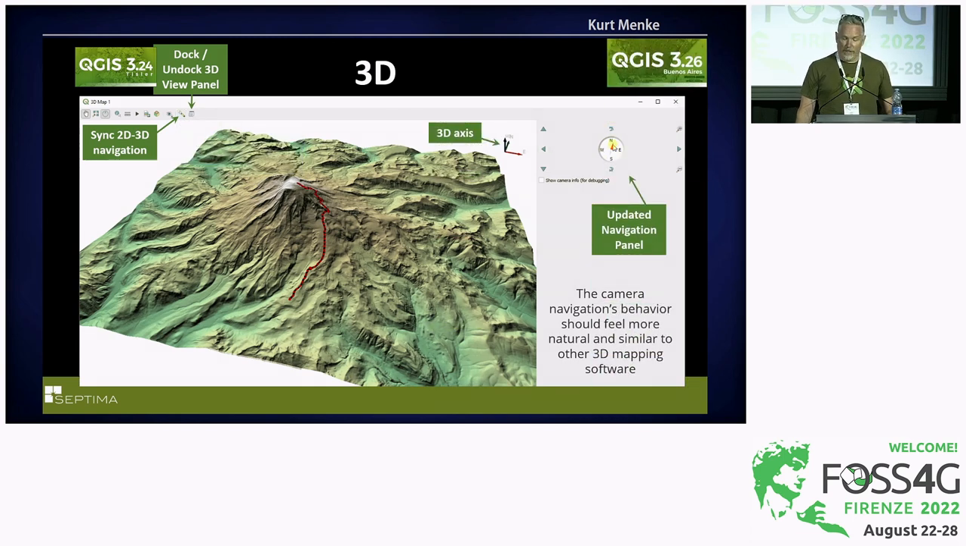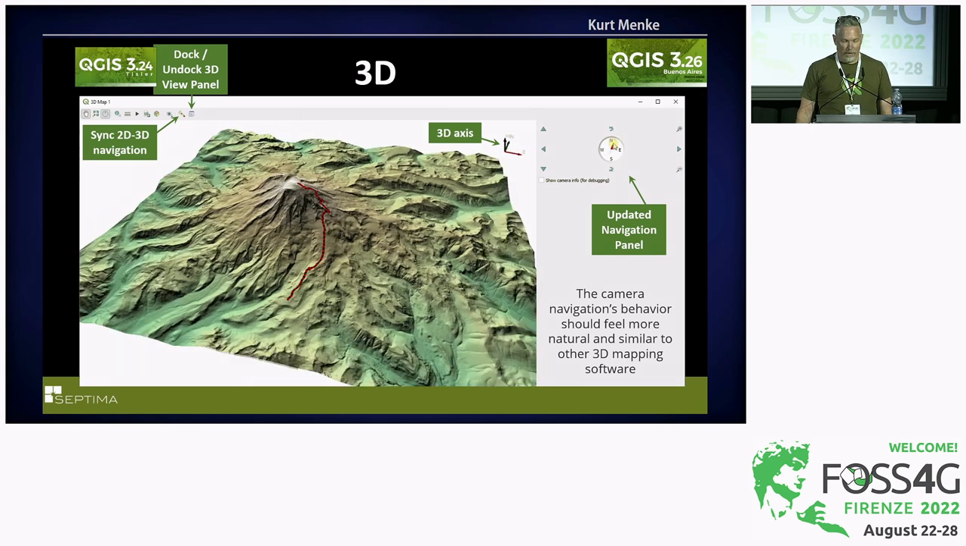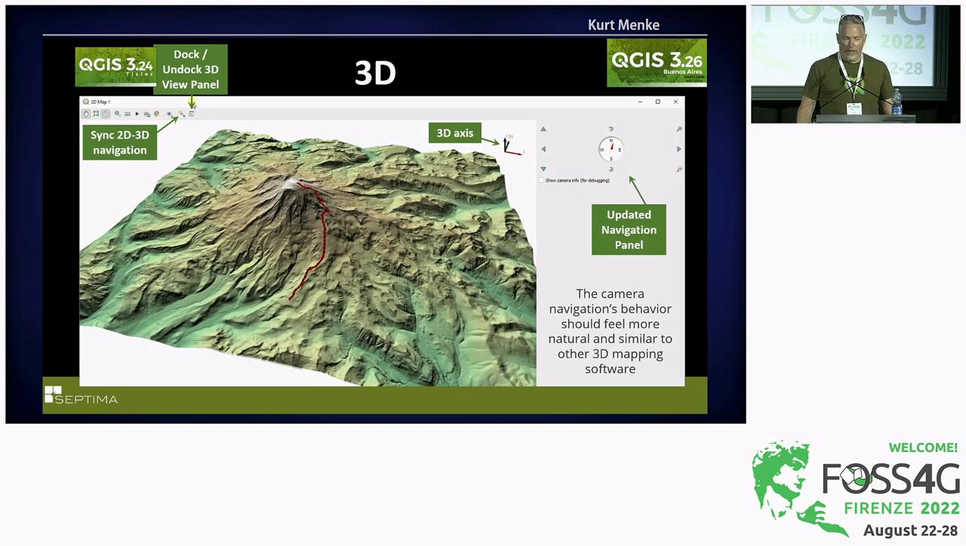And at 3.26, the navigation panel was updated. It's a slightly different look, and it now includes a 3D axis that will orient you as to where you're looking in the 3D view. And generally, the camera's navigation behavior is going to feel a little more natural, similar to other software.